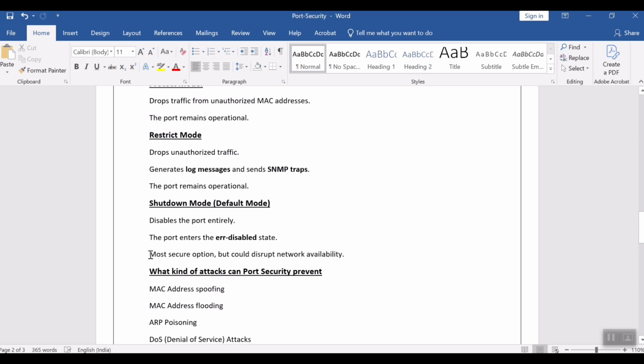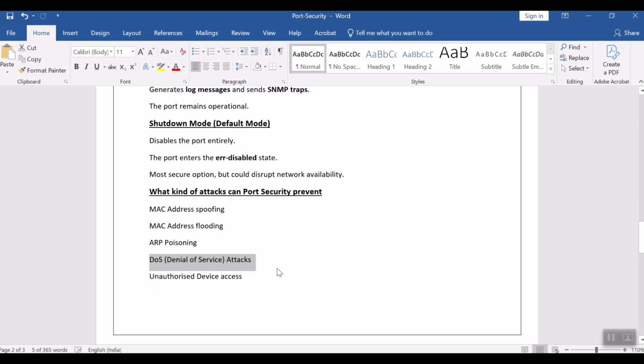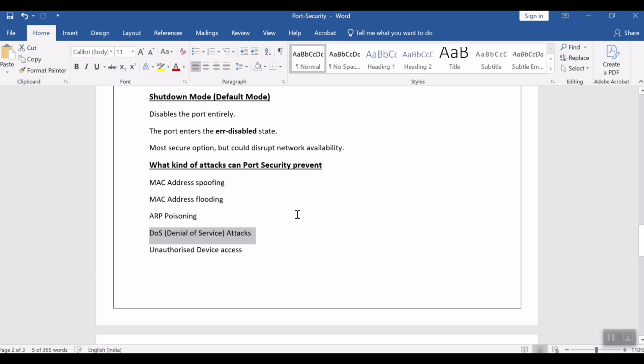This is considered the most secure option, but sometimes it could disrupt network availability, because once the port gets shut down, your network might not work for the PC or the device that is connected. So what kind of attacks can port security prevent? It can prevent MAC address spoofing and MAC address flooding. It can prevent ARP poisoning as well as DoS attacks. And anyhow, it will prevent unauthorized device access as well.